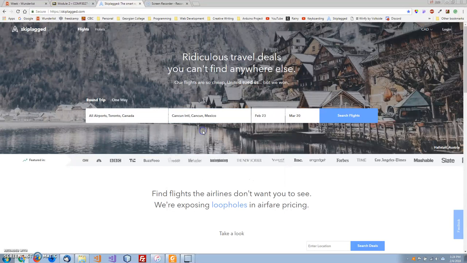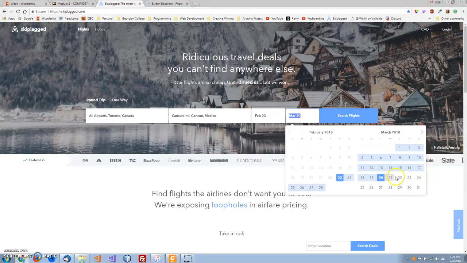So we'll go to Cancun, sure. So February 23rd, we want to leave then. We're going to come back March 1st. Let's see if, yeah, so that looks pretty good too. I like this date picker, it's pretty easy.